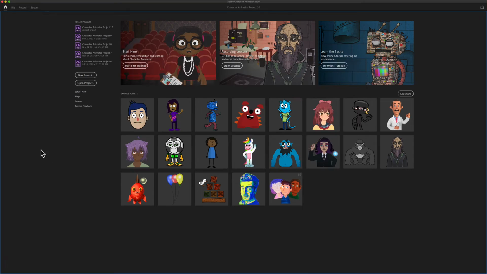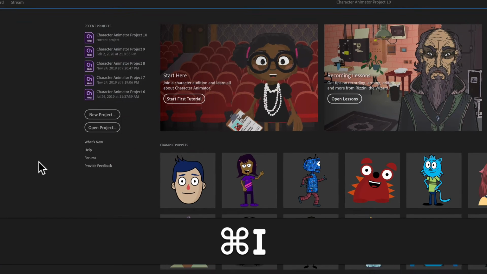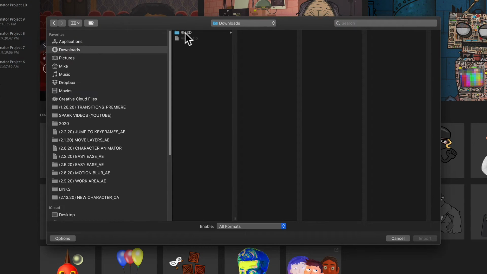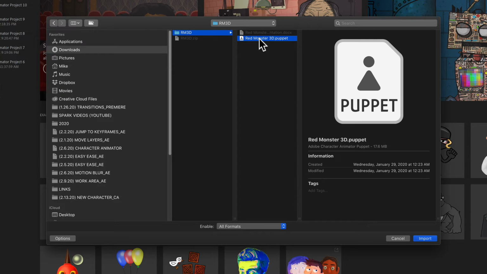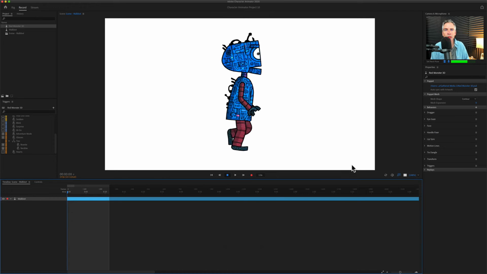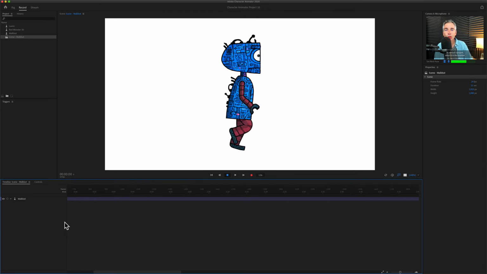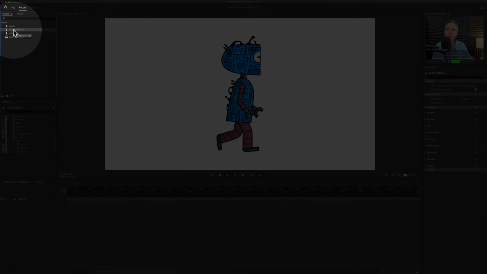To import a puppet into Adobe Character Animator, you can go to the File menu and select Import, or you can use the keyboard shortcut, Command-I. Navigate to that Downloads folder for Red Monster 3D, then click on the .puppet file and click on Import, and that will import the puppet into Adobe Character Animator. You can also import any puppet or any accepted file by just dragging and dropping it right into the project panel.